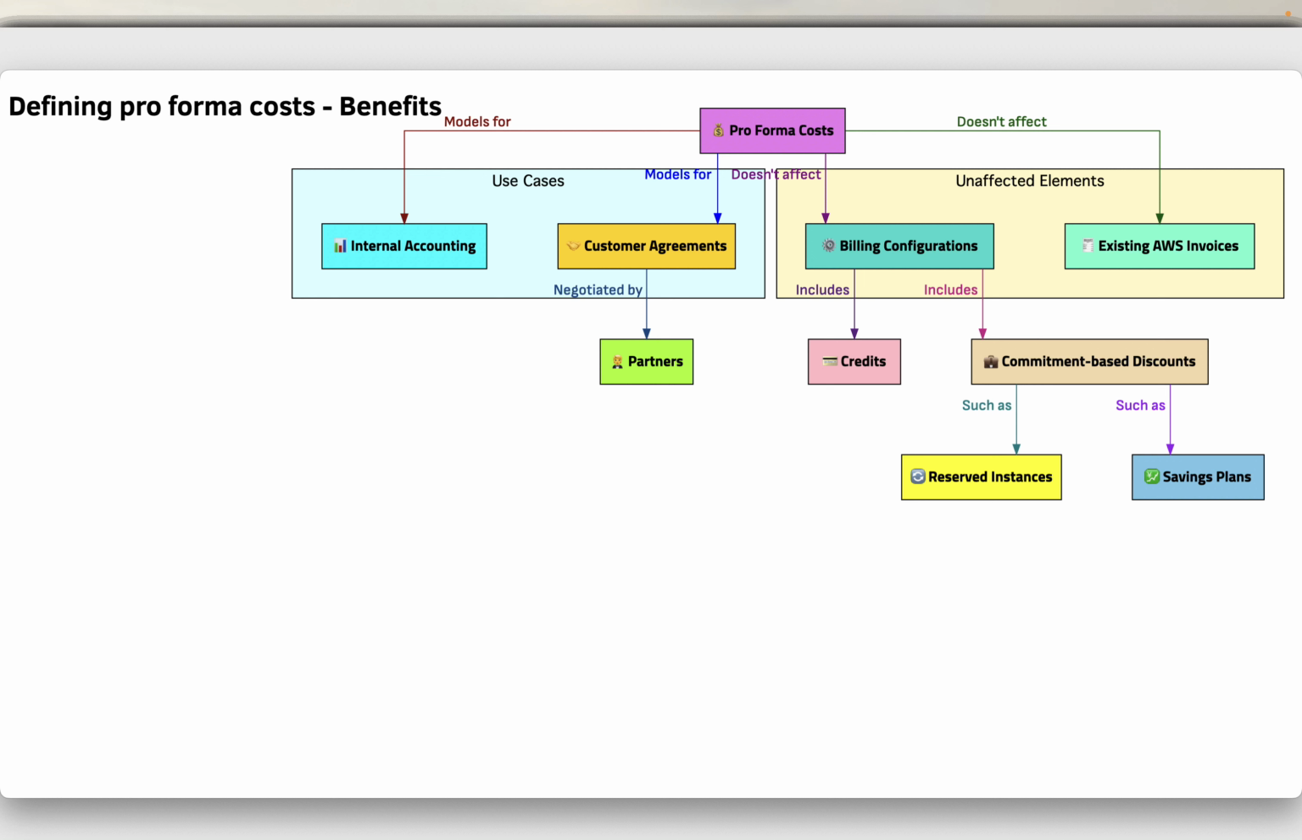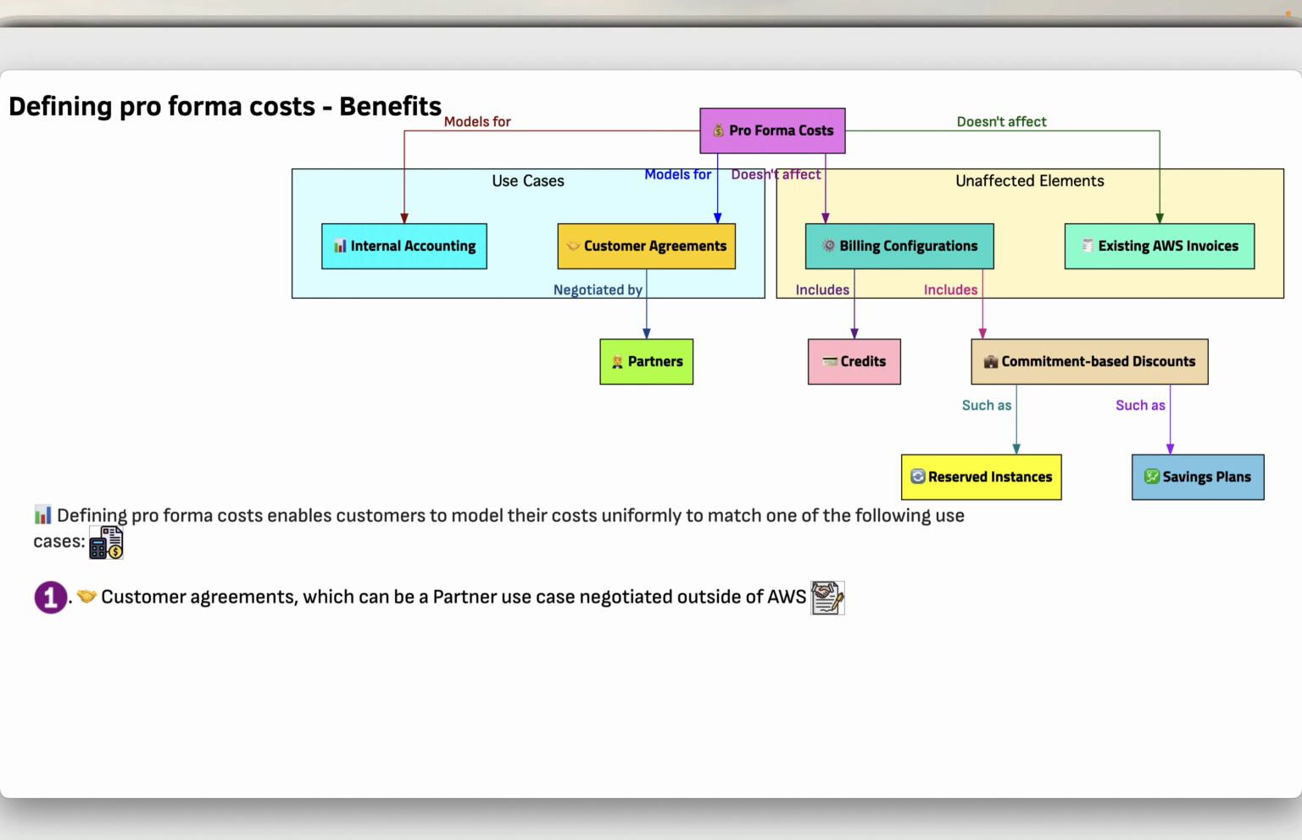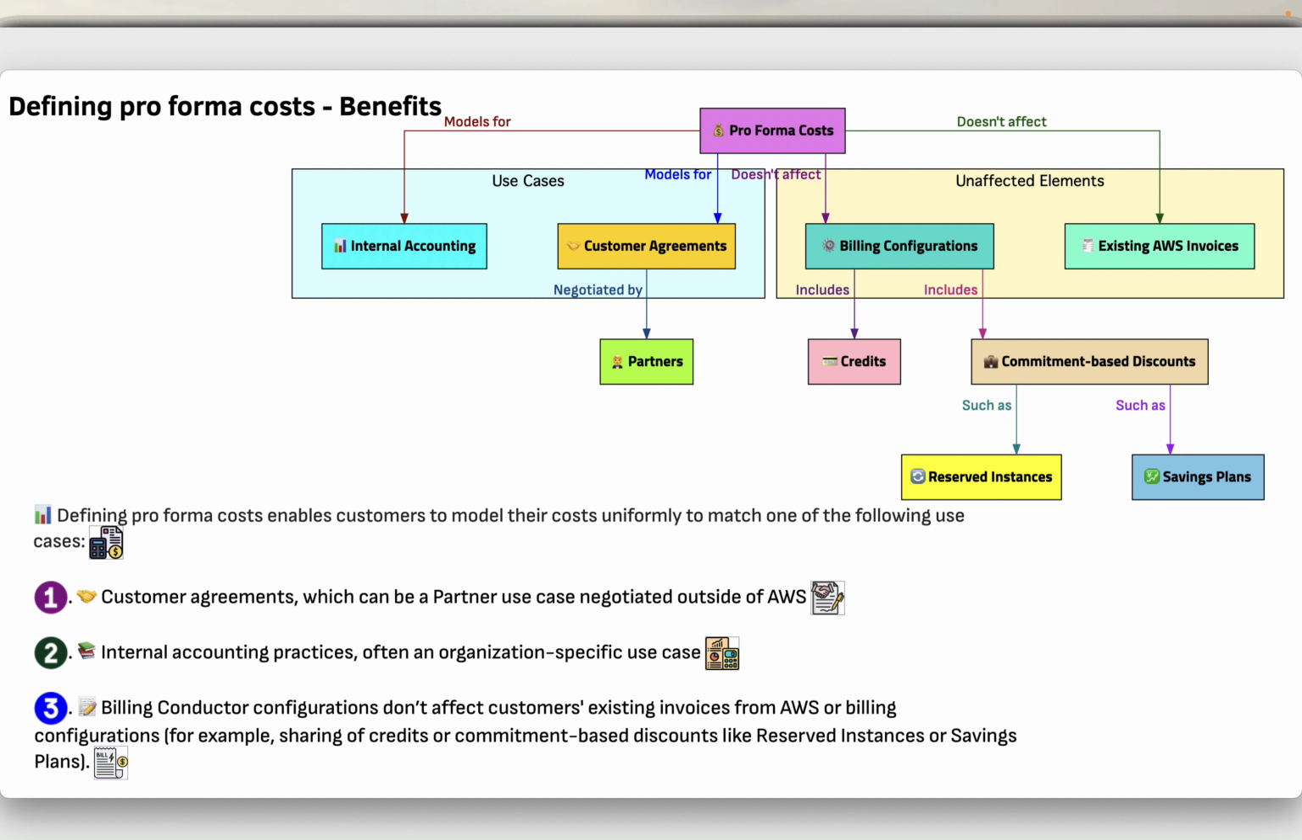So, defining pro forma cost benefits. Defining pro forma cost enables customers to model their cost uniformly to match one of the following use cases. First one, customer agreements, which can be a partner use case negotiated outside of AWS. Second, internal accounting practices, often an organization-specific use case. So these are the two use cases. And Billing Conductor configurations do not affect customers' existing invoices from AWS or billing configurations, for example, sharing of credits or commitment-based discounts like reserved instances or savings plans.